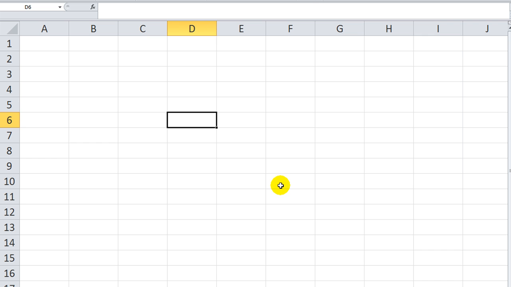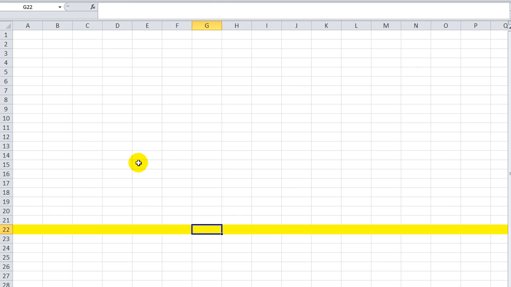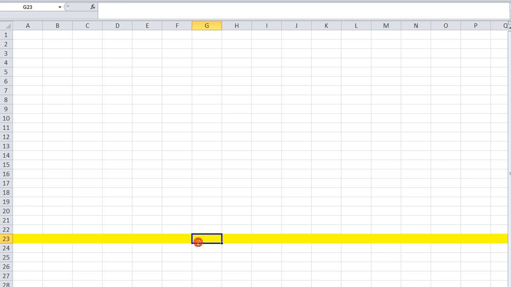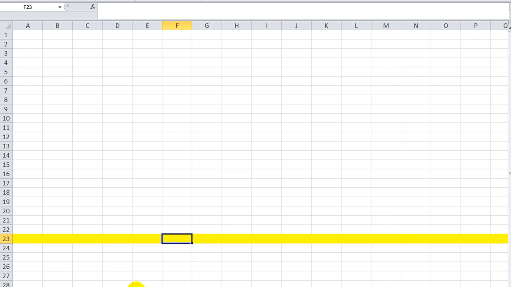Well, first of all, I'll show you what it looks like when it's finished. Let me zoom in here. If you click anywhere, it will highlight that particular row. And in this video, we'll show you how to do the column as well.